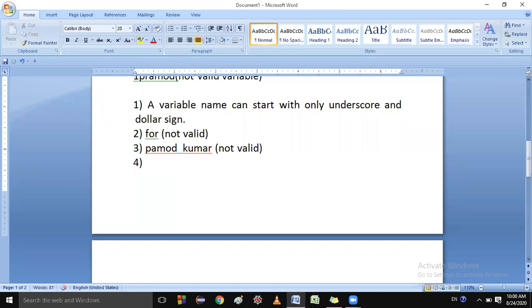If you write Pramod-Kumar with a dash, this is also not valid. Why? Because a dash is also not allowed. Is it clear? Space and dash are not allowed. If you write an underscore here, then this will be valid. If you write a dollar sign here, then it will be valid. Is it clear to everyone?